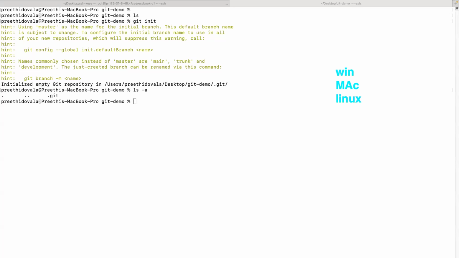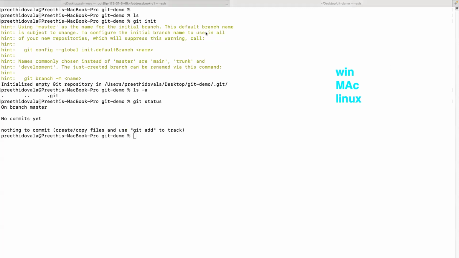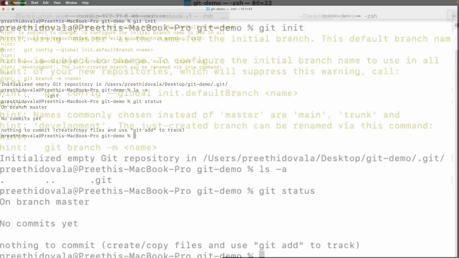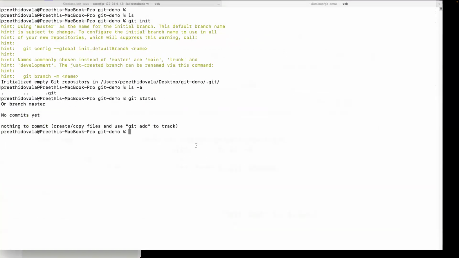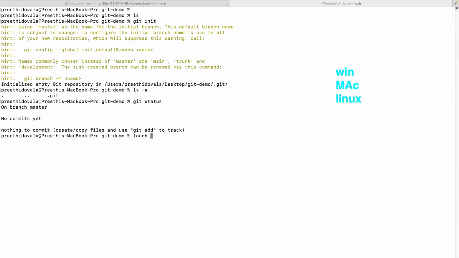Here I can see .git, which means this git demo is a local repository and a working directory as well. But there were no files here. So let us create some file. I'm just going to this folder and creating a new file. You may create it using these options, or again using a Linux command: touch file1. Touch will just create a file. So I have the file created.